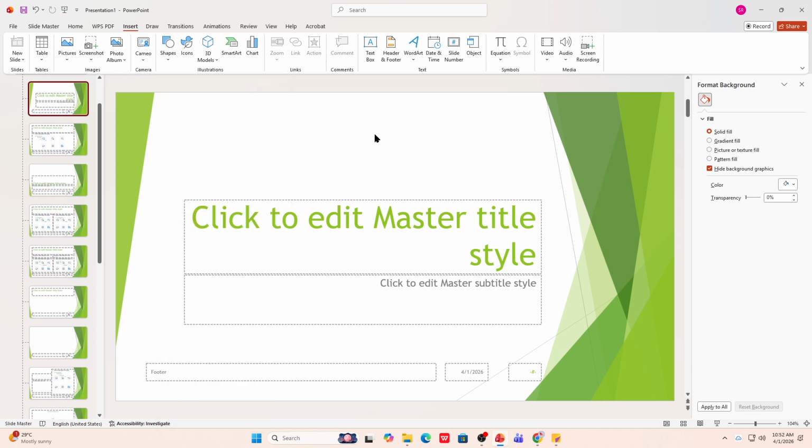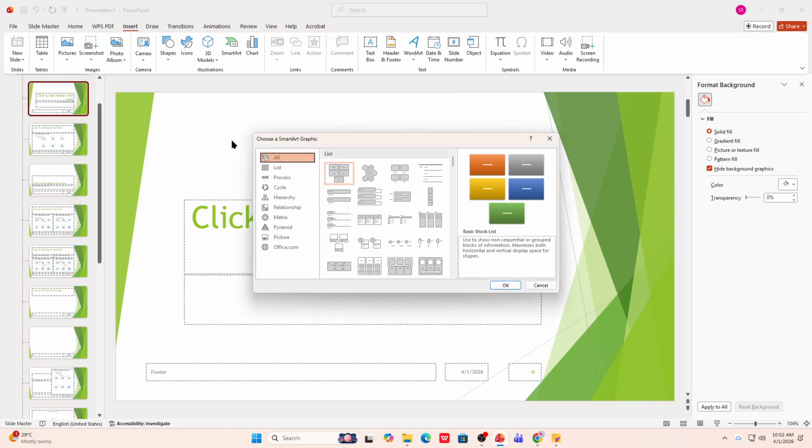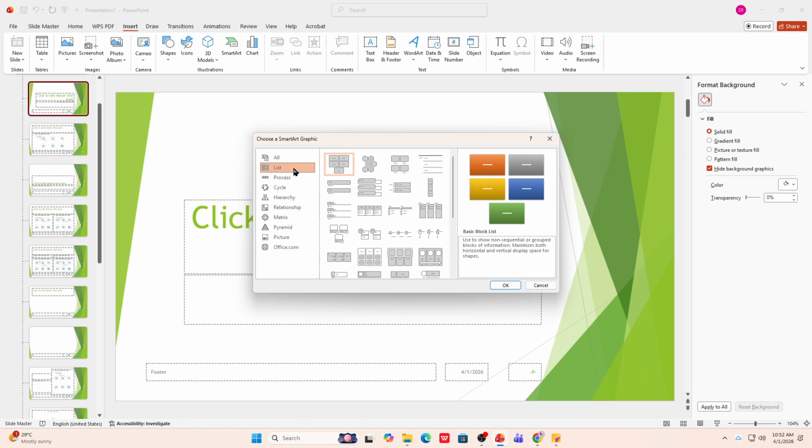Pick a layout such as Process, List, or Cycle and enter your text. Select a style that matches the level of detail you want. Simple lists for quick points, or process diagrams when you need steps.